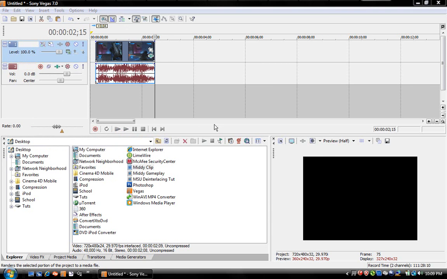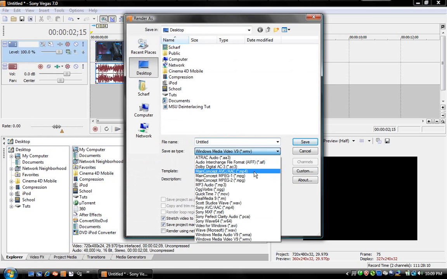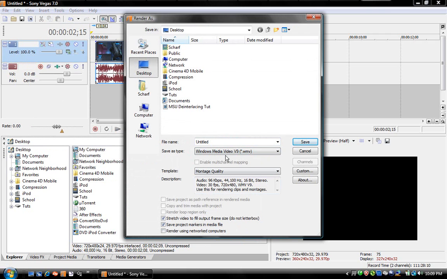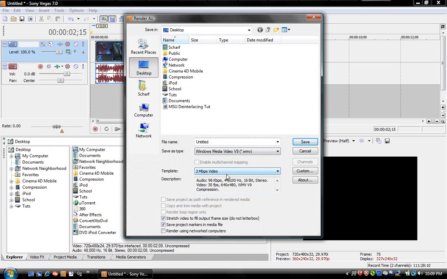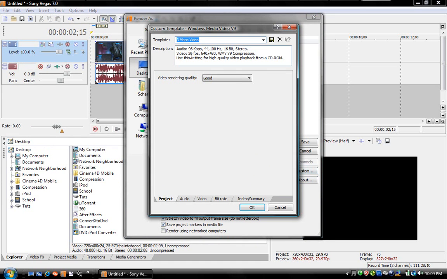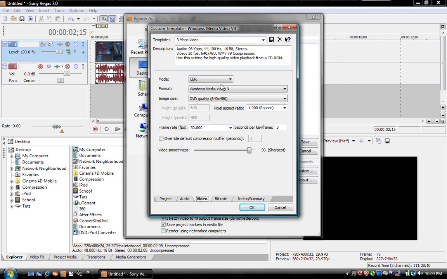Pull this up here real quick. Go ahead and go to WMV, Windows Media Video version 9. Go to the 3 megabytes per second video preset. Click Custom. Now what you're going to want to do is change the video rendering quality to preview. Your audio you can leave the same. Your video you change to bitrate VBR peak. Format Windows Media Video 9 still.